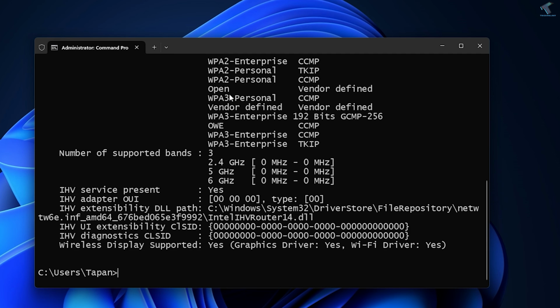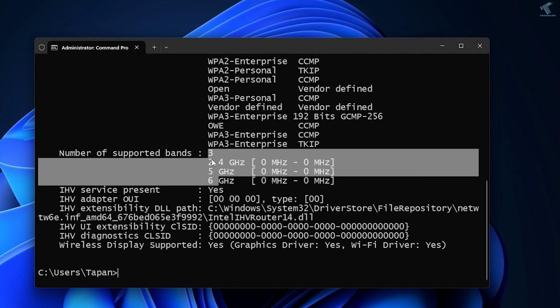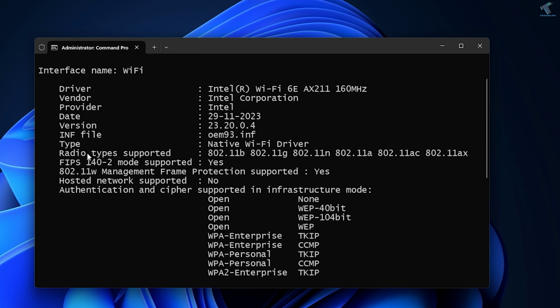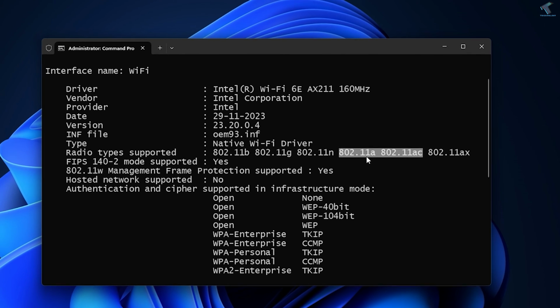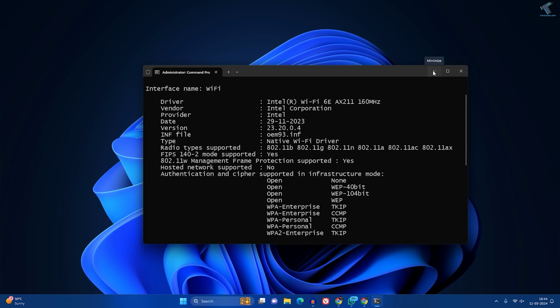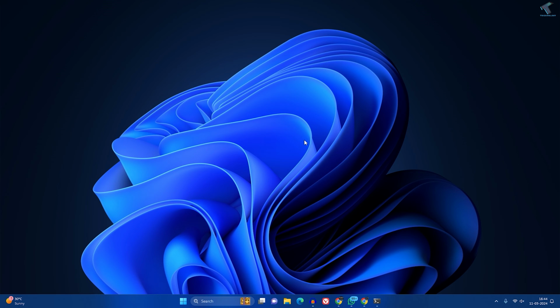After that, press enter. Now you can see the number of supported bands showing over here, which is 3: 2.4, 5, and 6 GHz, and also you can see the radio types supported. These two are for 5 GHz, which are 802.11a and AC.